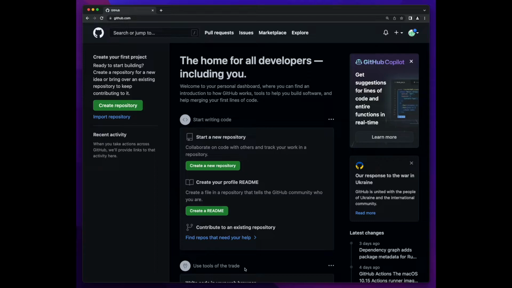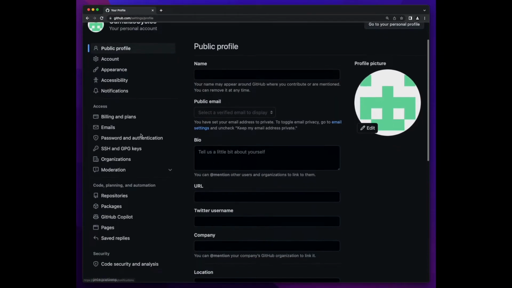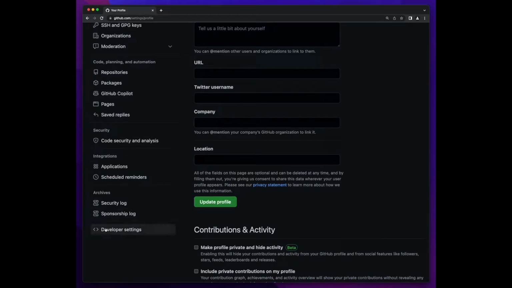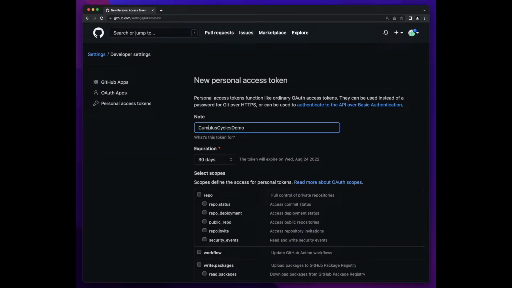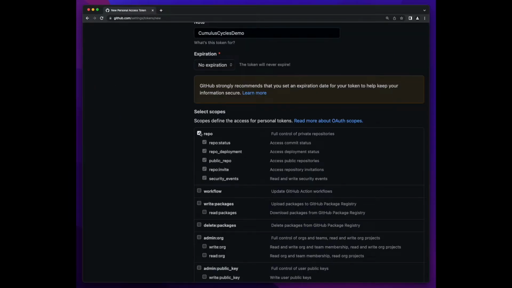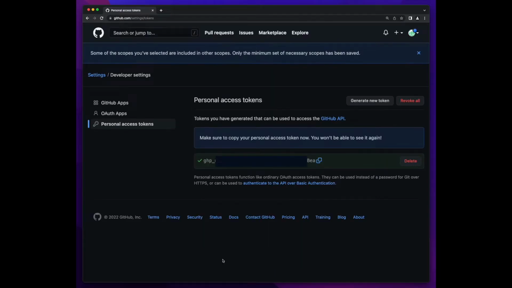When taken to your dashboard, click the icon in the upper right-hand corner of the page, then scroll down and select Settings. Find the Developer Settings link at the bottom left of this page and click it. Then click Personal Access Token and Generate Personal Access Token. Enter a note to identify which access token this is for and select an expiration time. Then check the repo checkbox and scroll to the bottom of the page and click Generate Token. Make sure to copy this token and save it, as you'll need it in the next steps to create your GitHub account on your local machine.